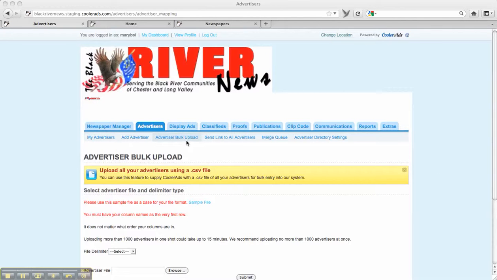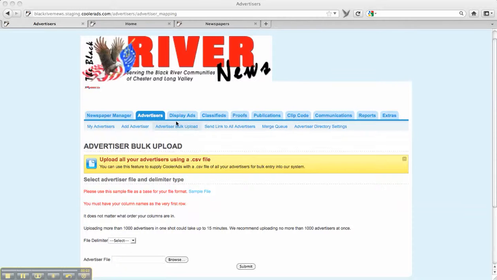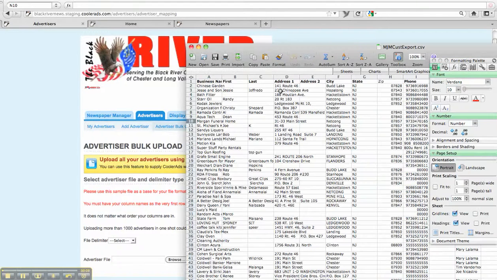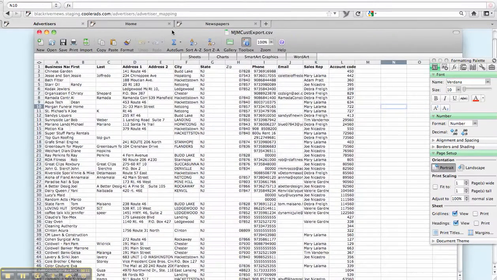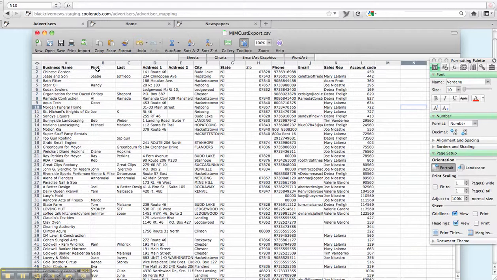Okay, the Advertiser bulk upload tab allows you to upload an entire database of advertisers. So for instance, if I go on here and I have a file, a text file, basically this is going to be an export from your system, whether you're using QuickBooks or some sort of front-end system for your billing. There's a way to export a text file.